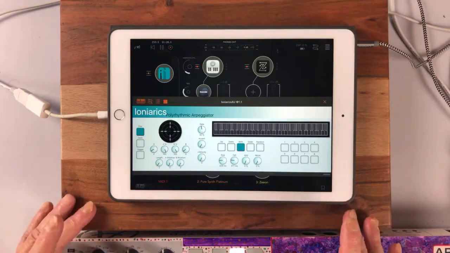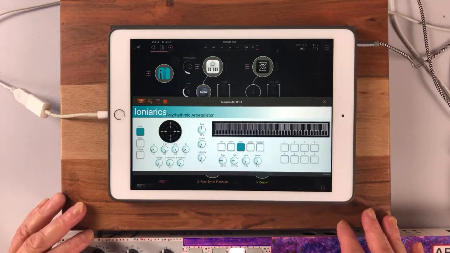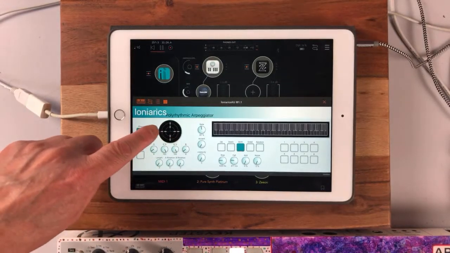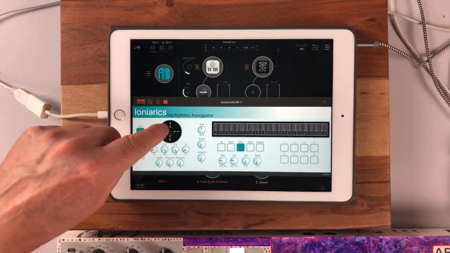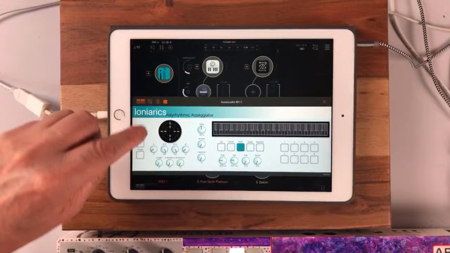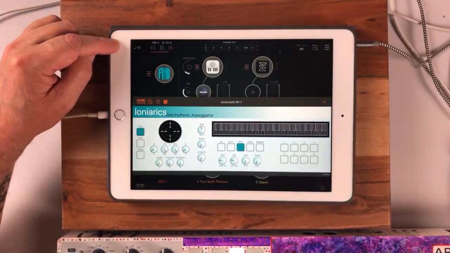Right, so at the moment, I hope you can see this. There's like this little radar thing here, and I don't know if you can see it, but there's a little cursor that's tracking round. It's set at 90 BPM.